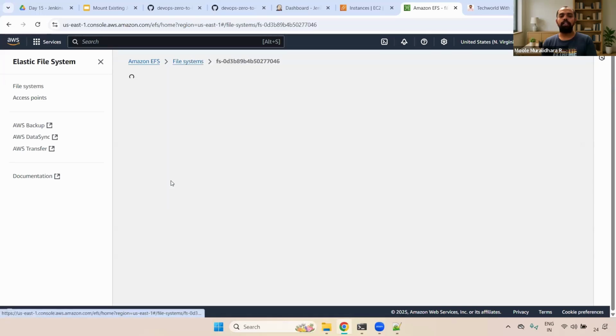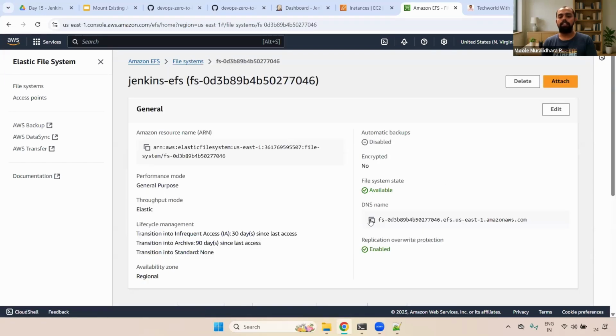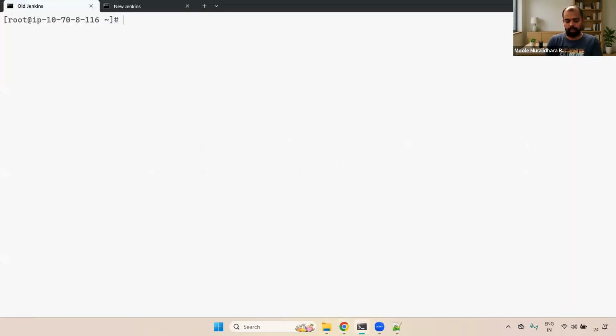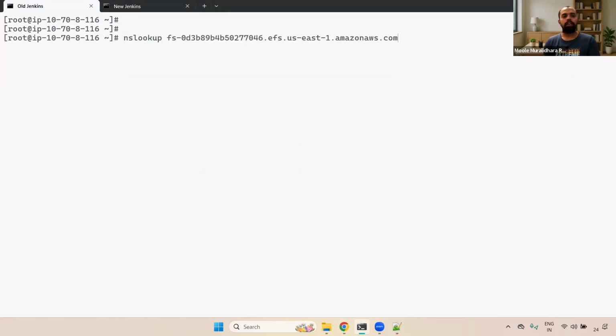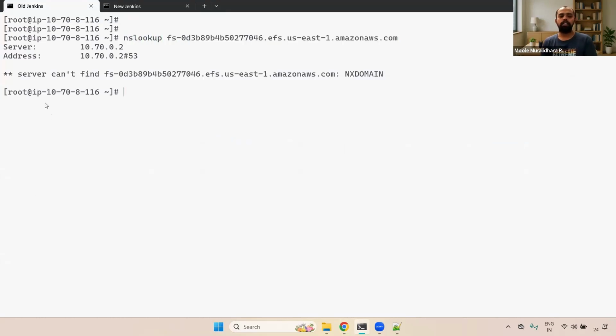Now if you go here, click this one, and here we have a DNS name. Just copy this particular DNS name. I'm going to the server one, and here you can see old Jenkins. Okay, nslookup, and then here you can give this particular one. It will throw like this. Okay, server cannot find. You have to wait for 3 to 5 minutes to resolve this particular one. We can wait for this.